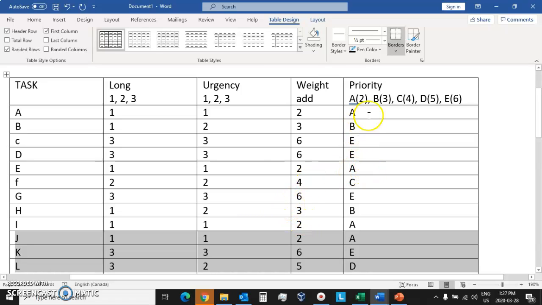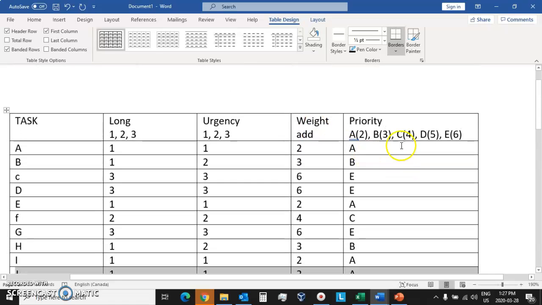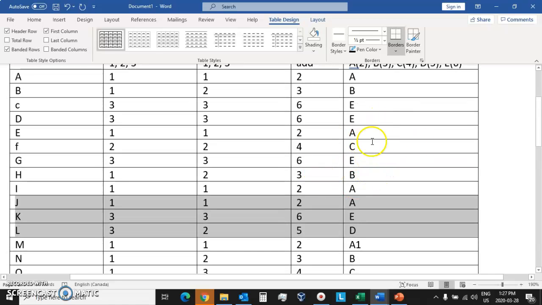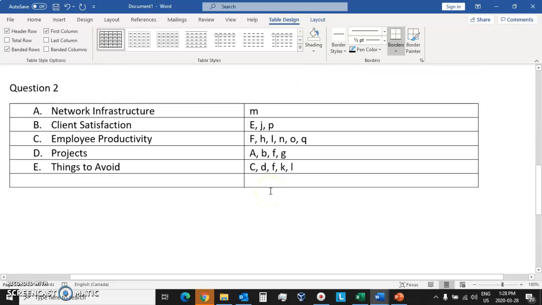So that's the priority matrix, and the priority matrix has the advantage of giving us an accurate prioritization. So whenever you actually have the time, you should create this in Excel and carefully analyze your priorities. Oftentimes, however, we just have to make a quick judgment, and that's what the custom priorities are for. Is it network infrastructure? Then it's an A. Happy customers? Then it's a B, and so on.